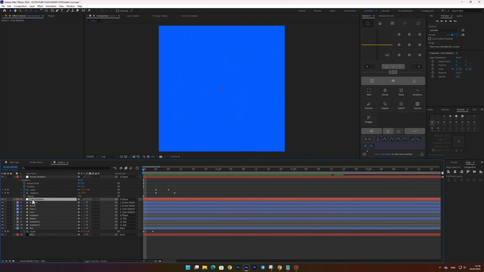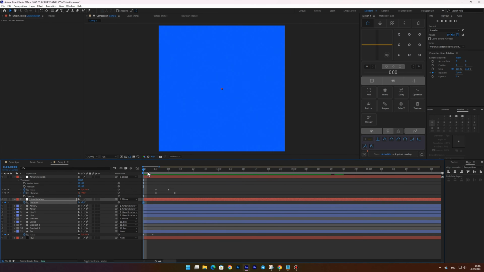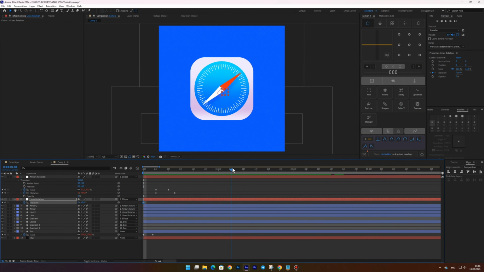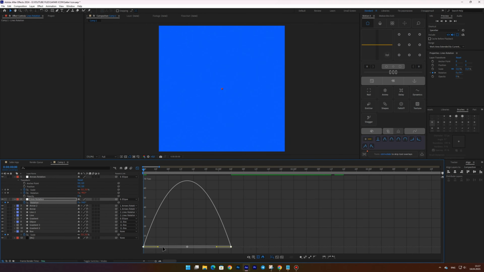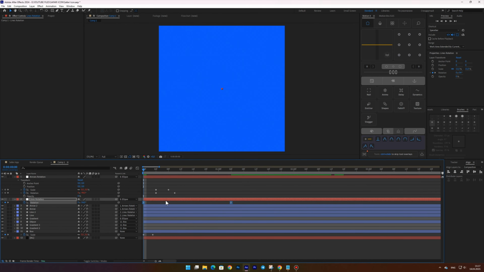Open the rotation property of the Lines Rotation null. Add the first keyframe on the first frame, then move about 30 frames forward and add the second keyframe. Go to the first keyframe and set the value to -50 degrees. Select the keyframes and press F9 to smooth the animation. Then go to the graph editor and adjust the curve as shown in the video, 0 on the left, 100 on the right.